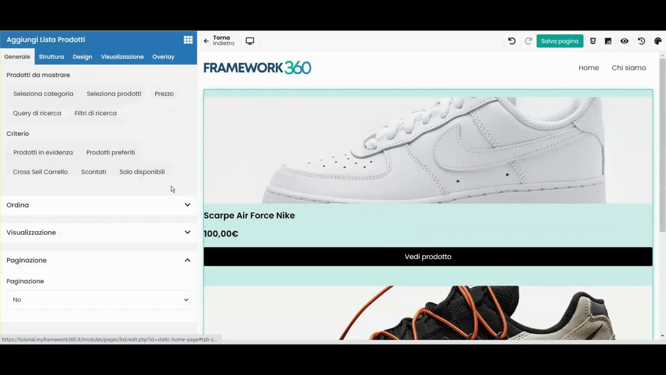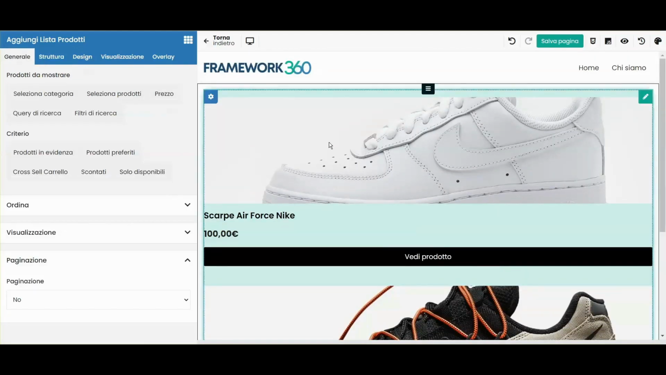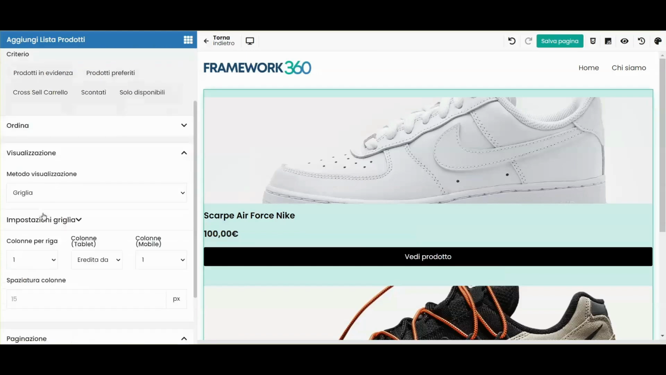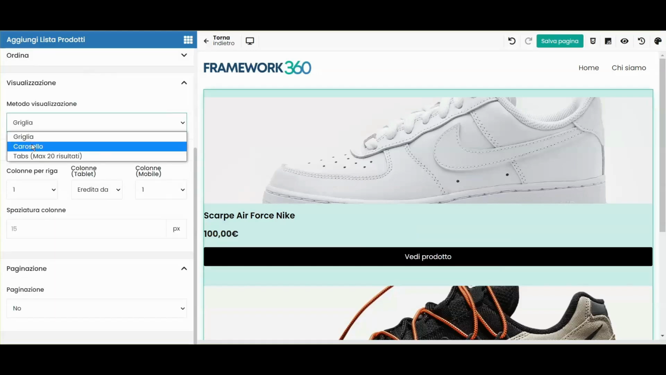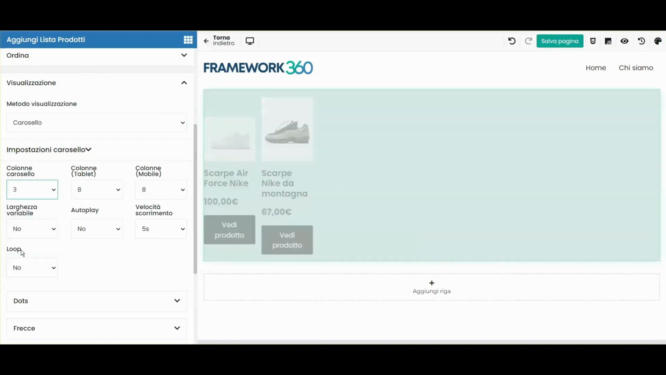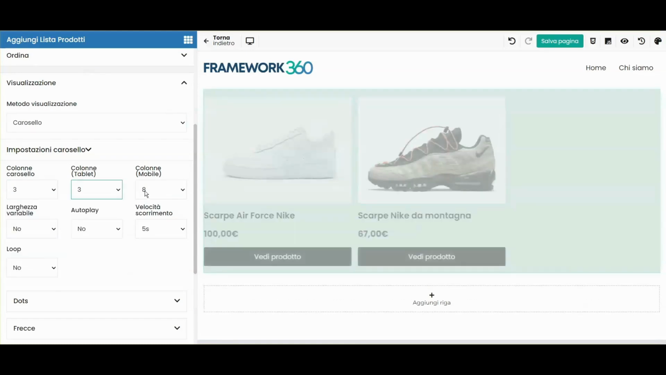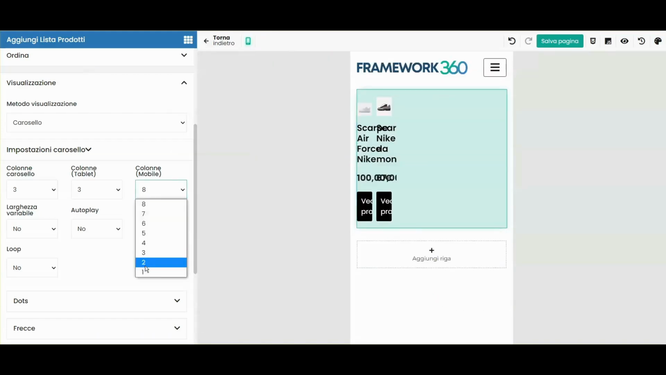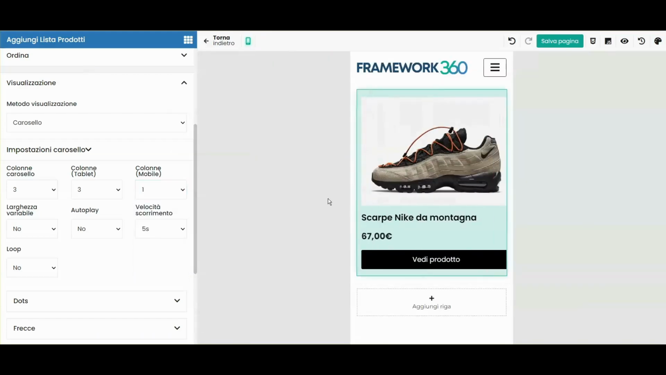But we want to make it a carousel that scrolls from right to left. We need to go into the General tab and then go to Display. Instead of setting it to grid, we set it to carousel. Instead of carousel columns 8, we set it to 3 columns, the same for the tablet, while for mobile, as we can see here, otherwise everything would be squished, we set it to 1, so the carousel will appear this way.